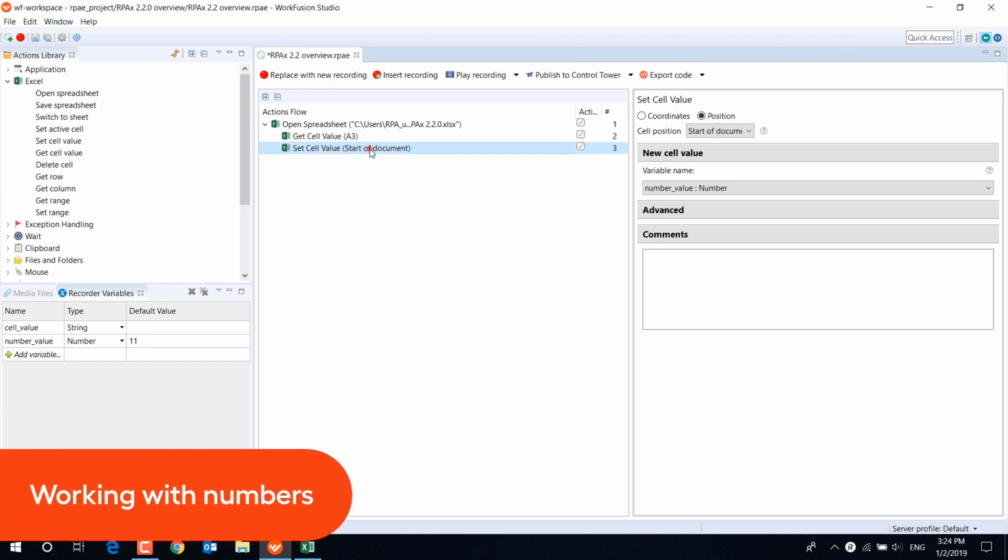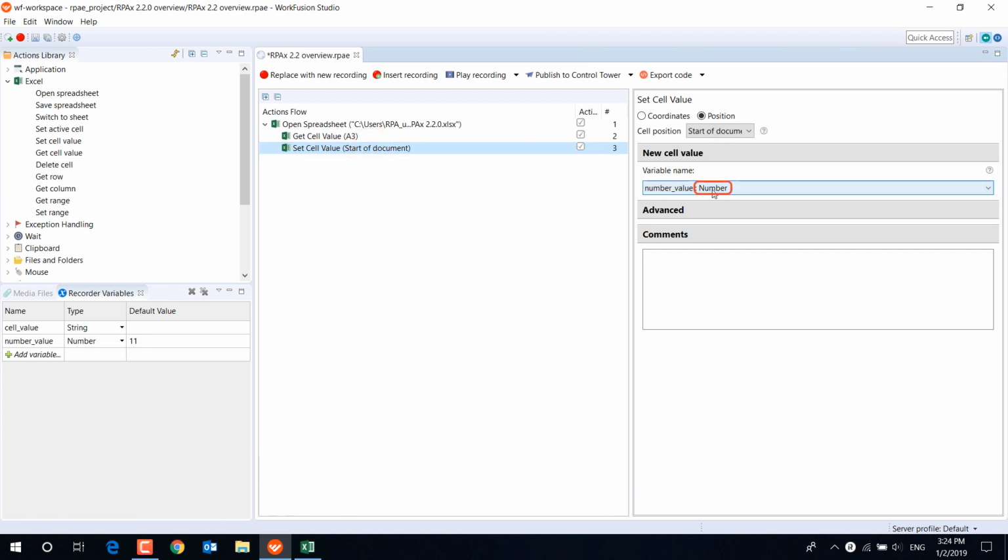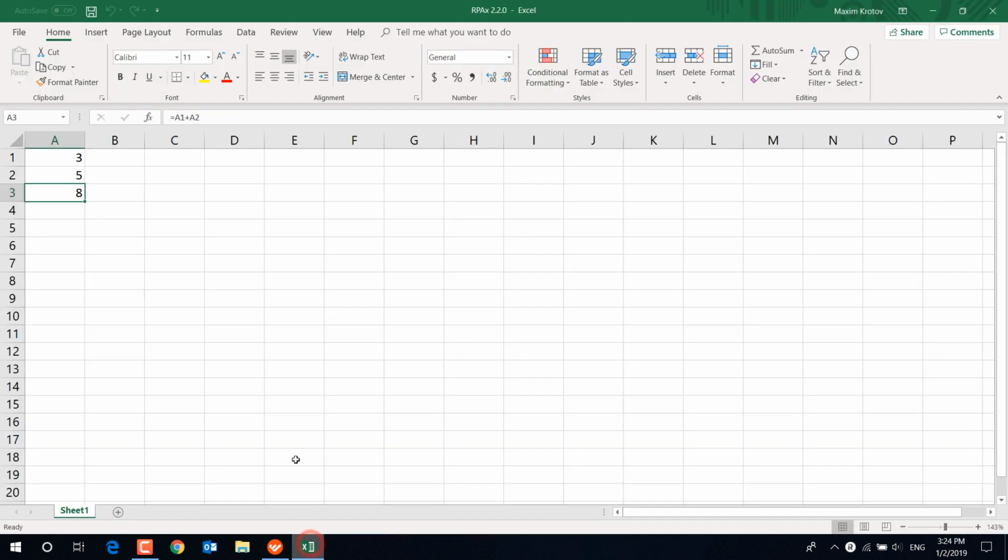Users can now set cell values to Excel file in number format. Besides, when getting a number value from an Excel file, it is taken in the same format as in the file, without any extra characters.